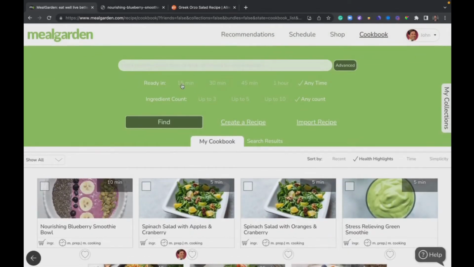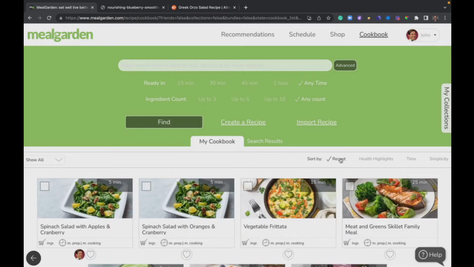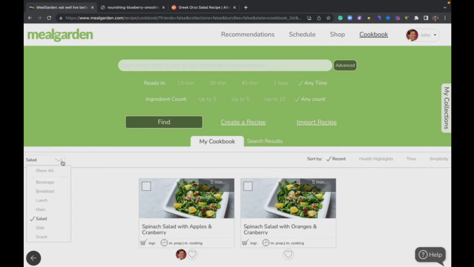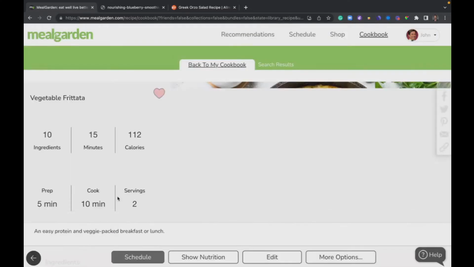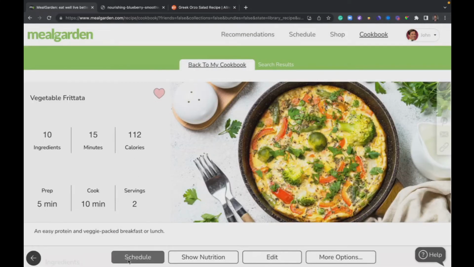You can use these filters to find recipes in a certain amount of time or with a certain number of ingredients, so it can address it if you're in a rush or you need something quick. You can also sort your results by time, simplicity, which is number of ingredients, or most recent, so things that you've used most recently. You can also filter by the types of meals, so you can click on salad, click on breakfast. And when you click on the meal, you have your favorites. You can hit schedule, which will help you to schedule it, or you can hit edit.